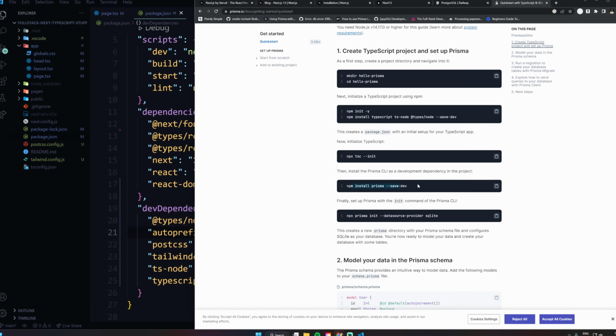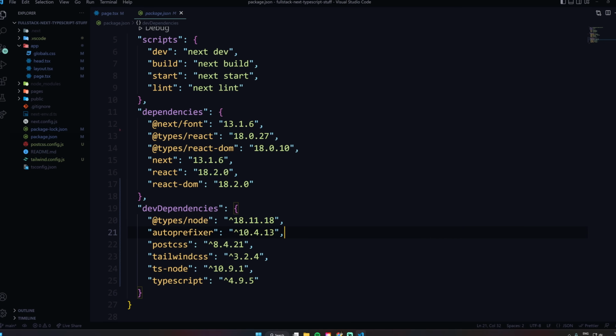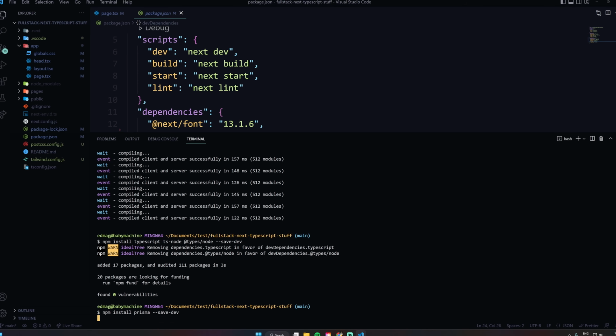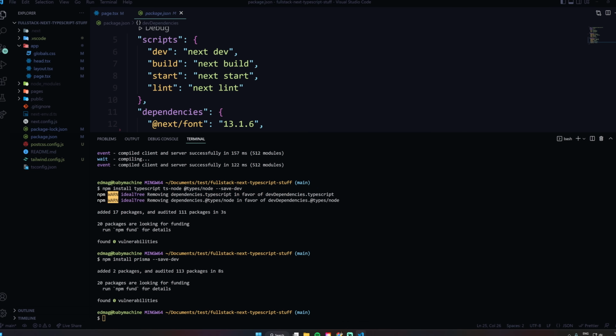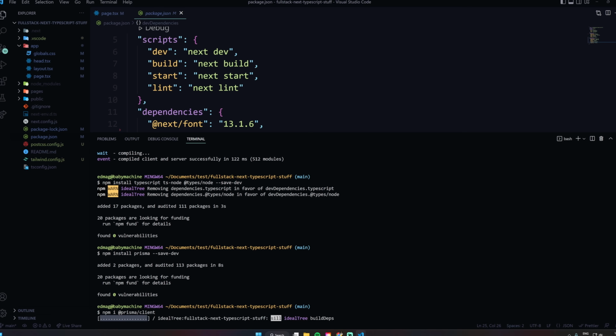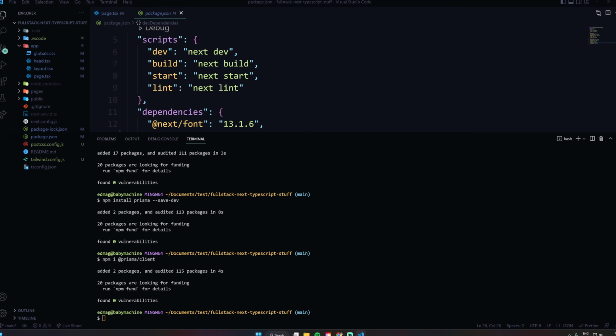Next up, we're going to install this command, npm install prisma --save-dev. So let's run that command. And there's another command that we need to run, which is not included in the getting started section for some reason. It's okay, we're just going to install it after: npm i, and it's called @prisma/client. So run that command. And that's going to be it.